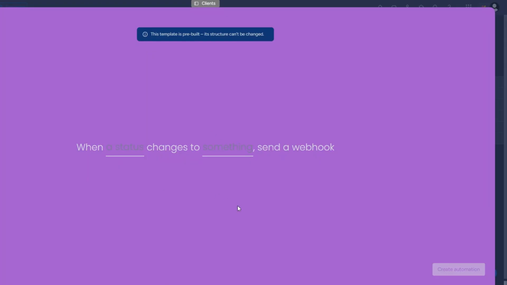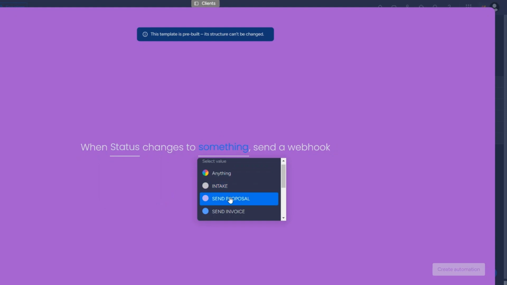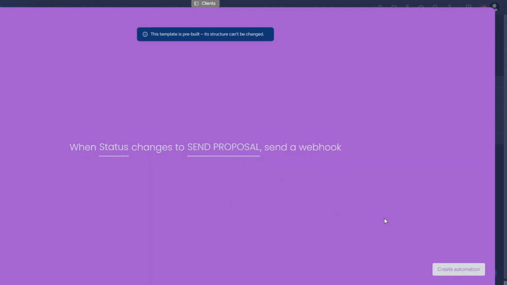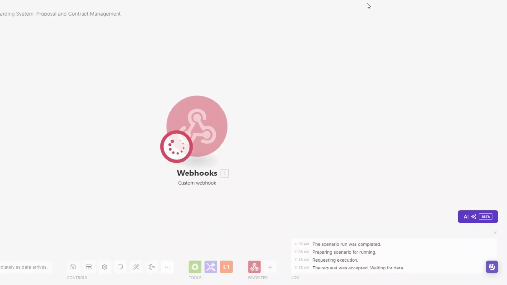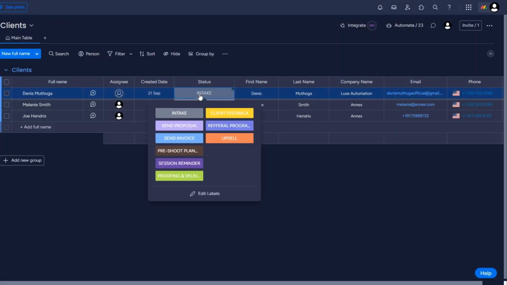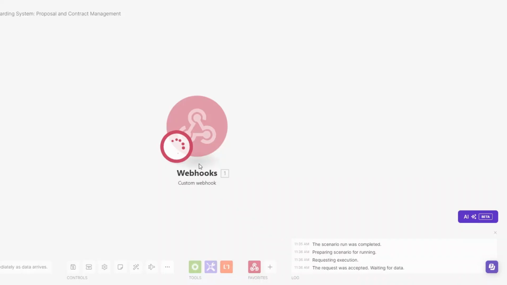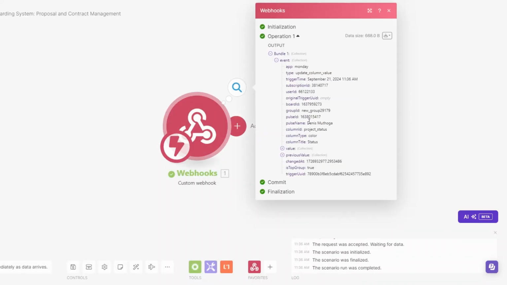So here we can set up a webhook. So we'd like to send a webhook when status changes to send proposal. And then click on create automation. Here's our webhook. I'll run our webhook and then change the status of one of our clients to send proposal. You can see it's running perfectly, and we are getting the specific client whose status we just changed.